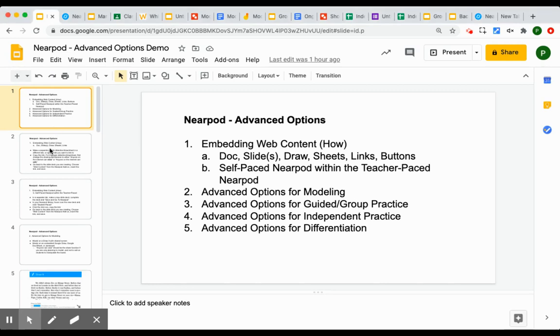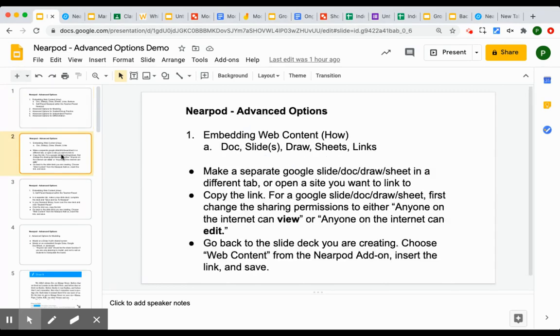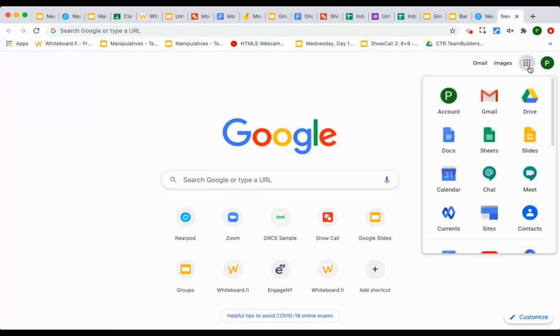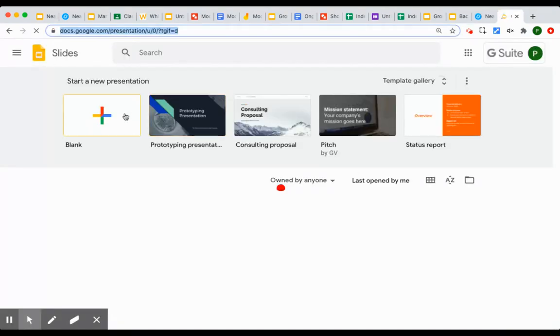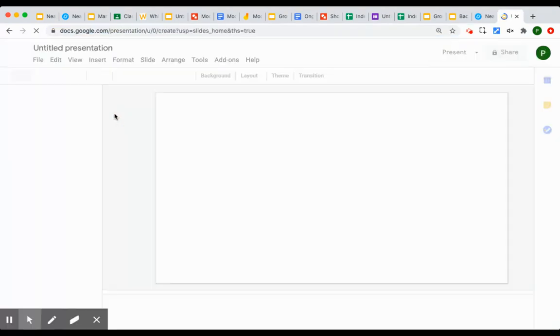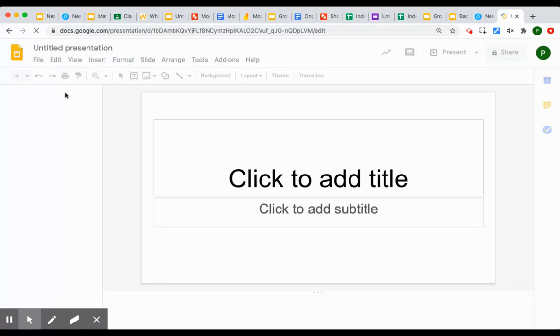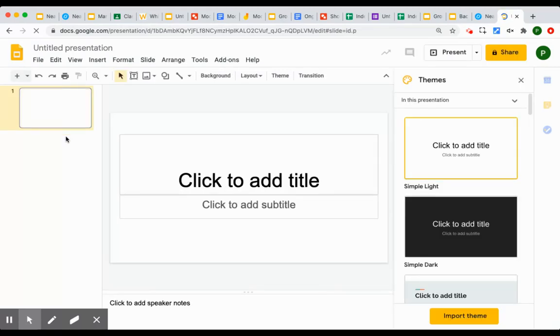So we'll start with embedding web content. We're going to look at Google Docs, Slides, Draw, Sheets, and also other links. So the first thing that you're going to do is make a separate Google Slide or Draw or Doc. So I'm going to make a slide. I'm going to put in something I already made previously, which is a slide with manipulatives on it.